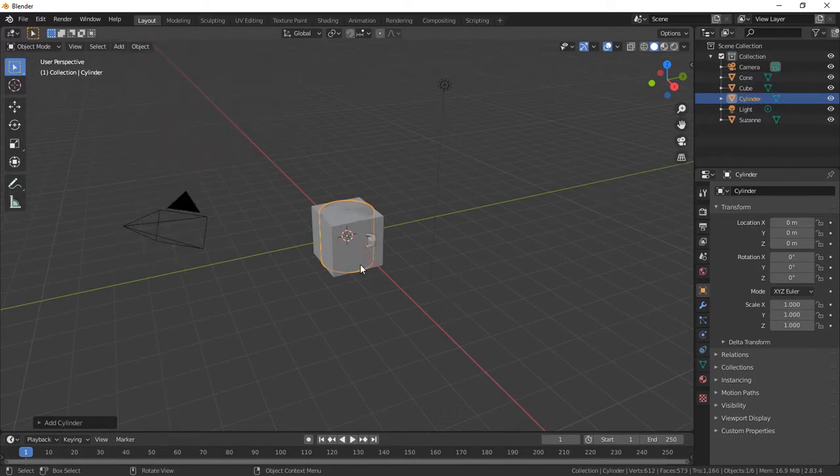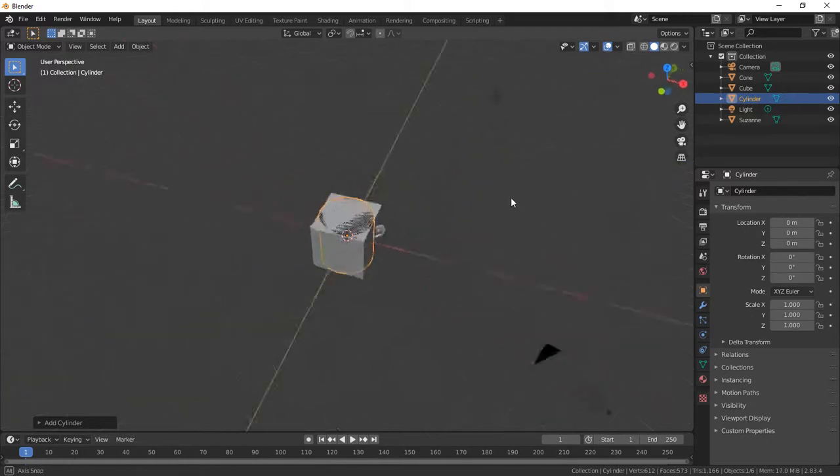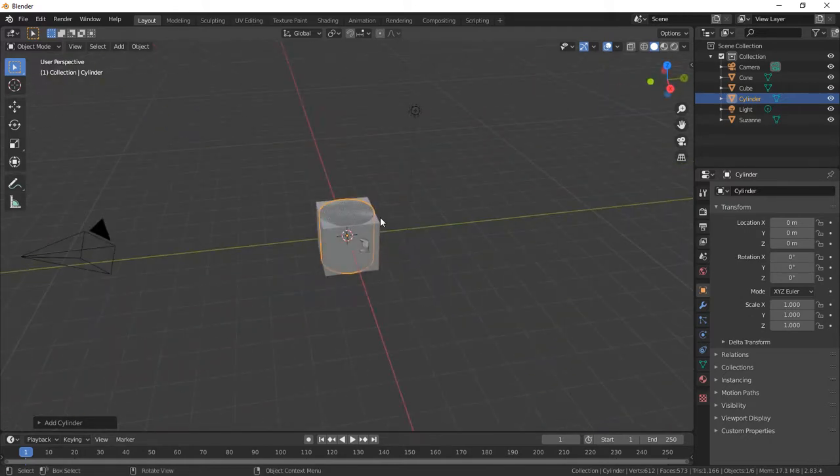So you can see right now they all are overlapping inside the center here, but we don't want that. We want to be able to see these individually and combine them or work on them individually. So we need to separate them by moving them.